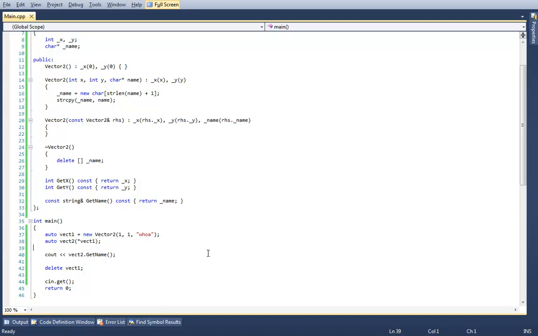So does everybody see why this copy constructor that was automatically generated by the compiler is incorrect? And does everybody see why implementing your own copy constructor is important?